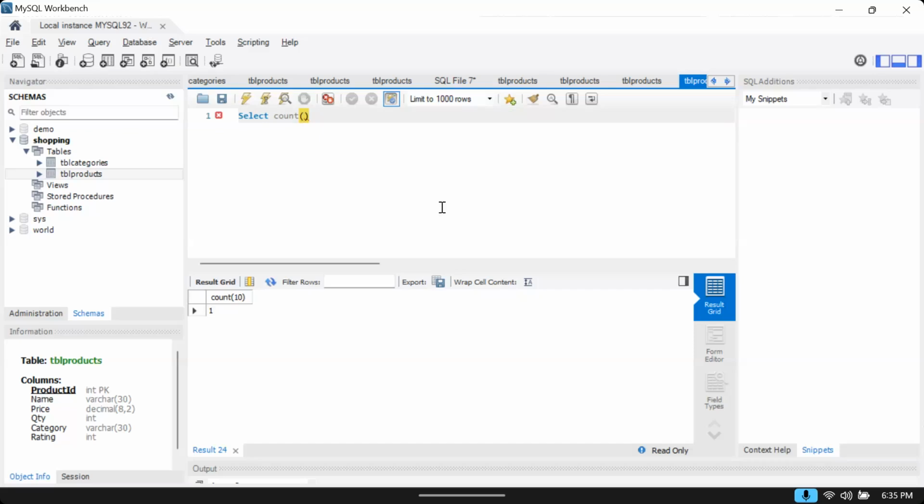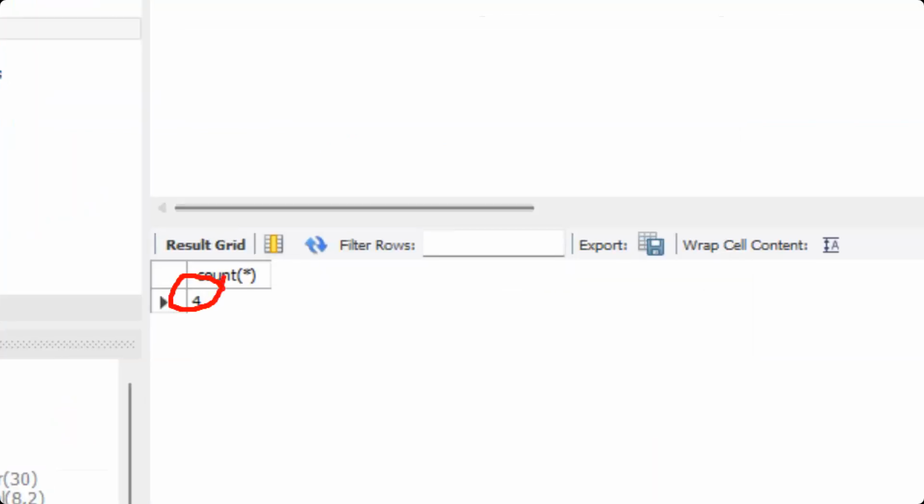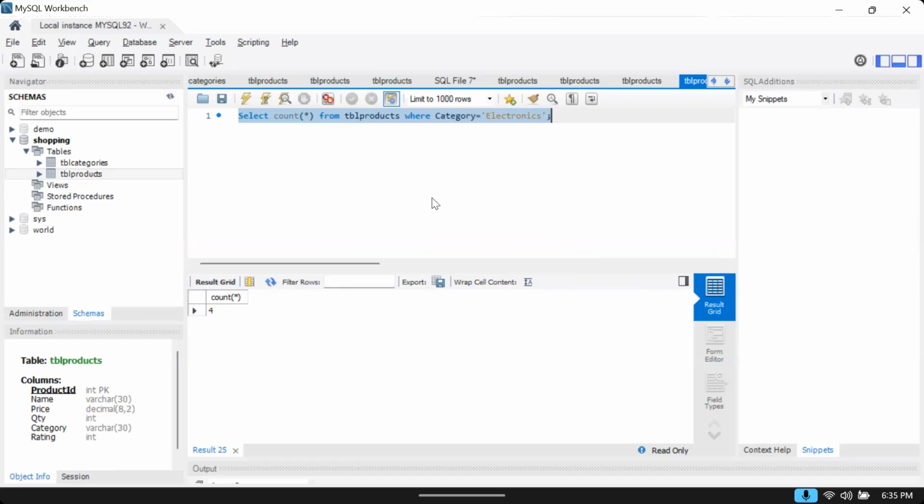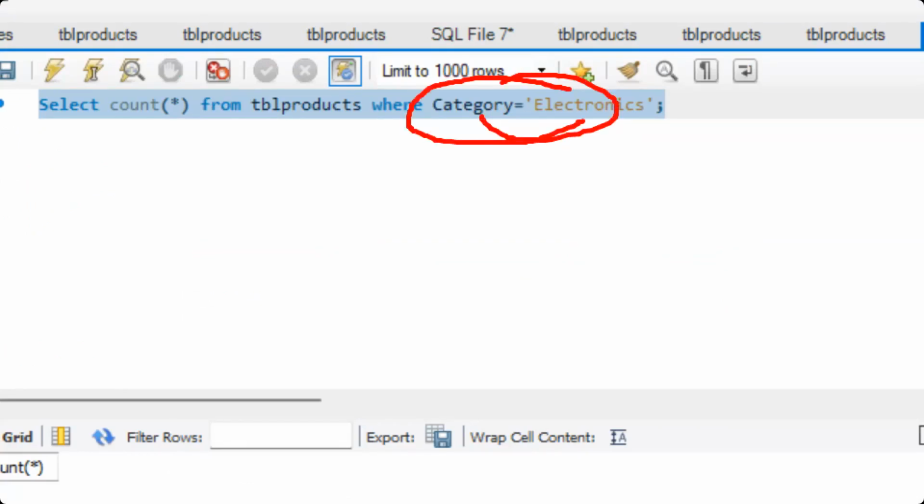Just now you saw COUNT asterisk. Asterisk is nothing but count all. Count all from some table, tbl products, where category is equal to electronics. It will count how many electronics are there. That means depending on the condition, how many are matching the condition, you'll get that count displayed.